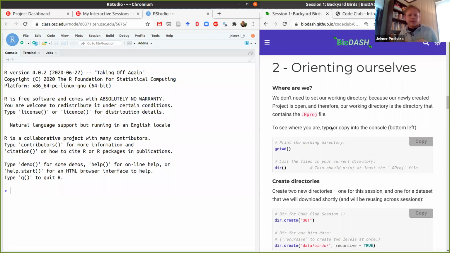and the next thing we're going to do is type a couple of commands to orient ourselves. So we can see where we are with the getwd command. So we're at section 2 now on the web page. And then we start by typing the getwd command, which will get the working directory. So you should now see either the directory that you created, and if you're at OSC, you'll see that indeed you are in your home directory, and then within your home directory, you're in a directory that OSC created for you automatically for the Code Club project.